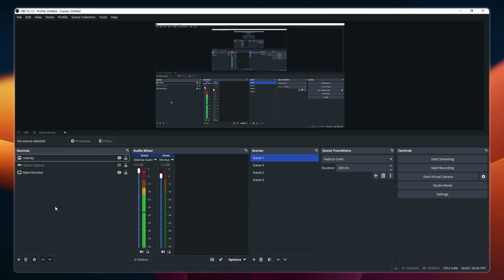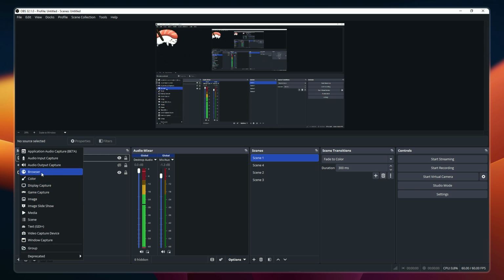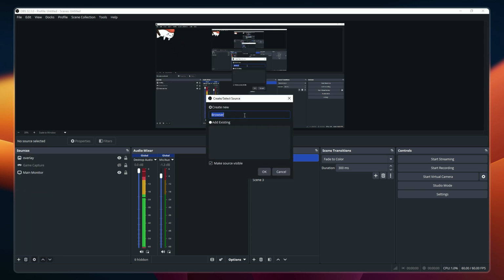Now open your OBS application on your desktop. In the bottom left section of the screen, navigate to the Sources panel. Click the plus icon and from the menu that appears, select Browser. This creates a new browser source that can display web content directly in your OBS scene.